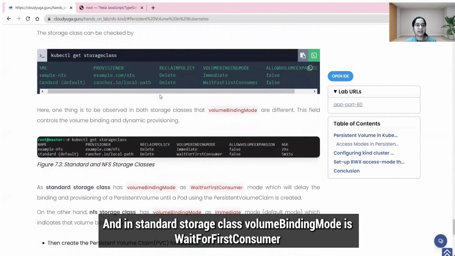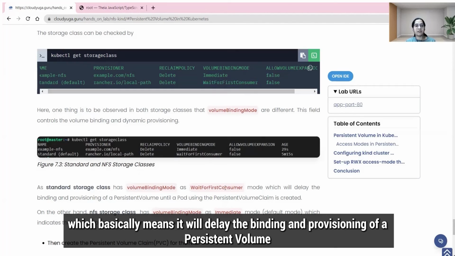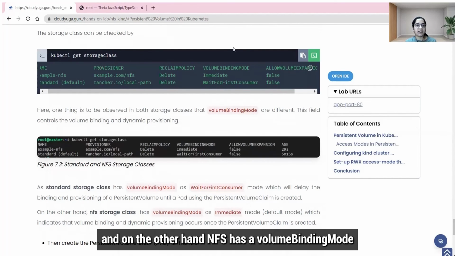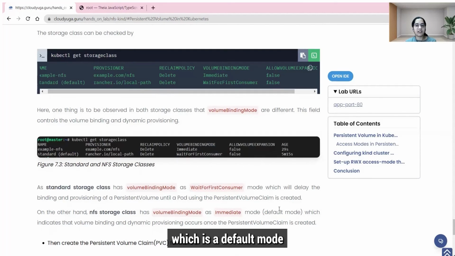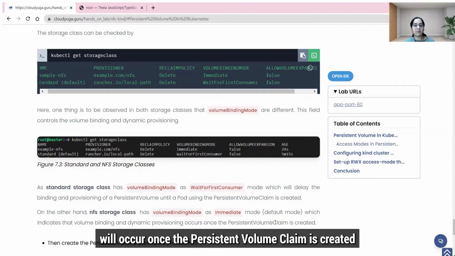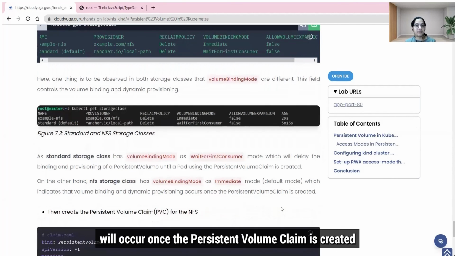In the standard storage class, volume binding mode is wait for first consumer, which basically means it will delay the binding and provisioning of the persistent volume until a pod using this persistent volume claim is created. And on the other hand, NFS has a volume binding mode of immediate, which is the default mode, which indicates that volume binding and dynamic provisioning will occur once the persistent volume claim is created.